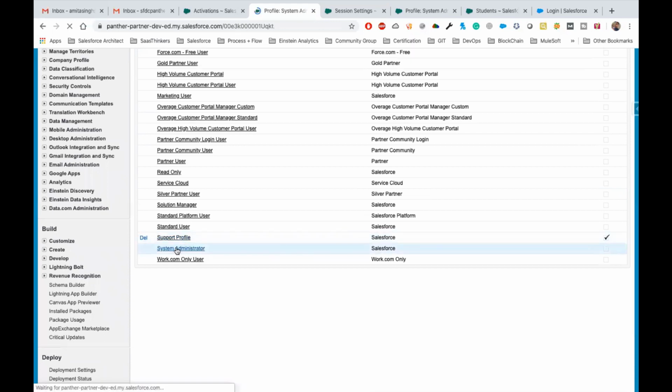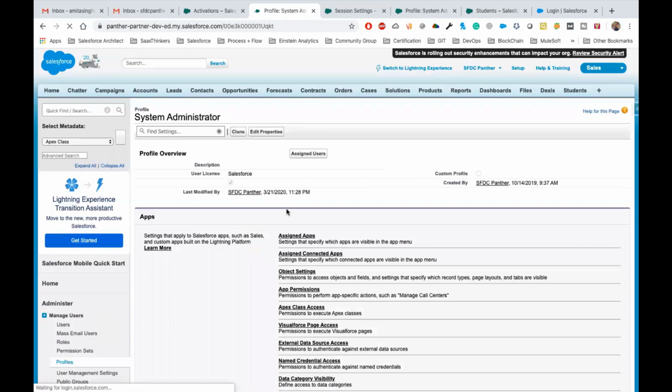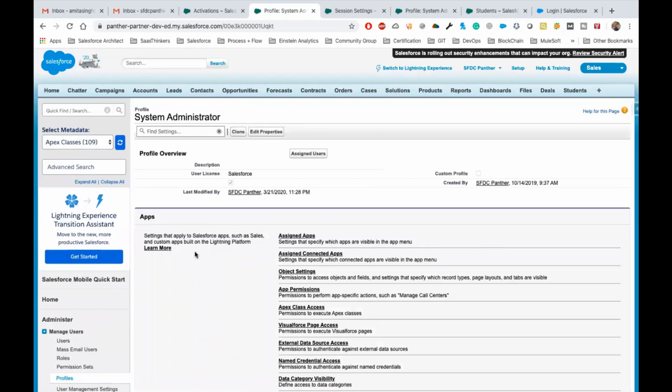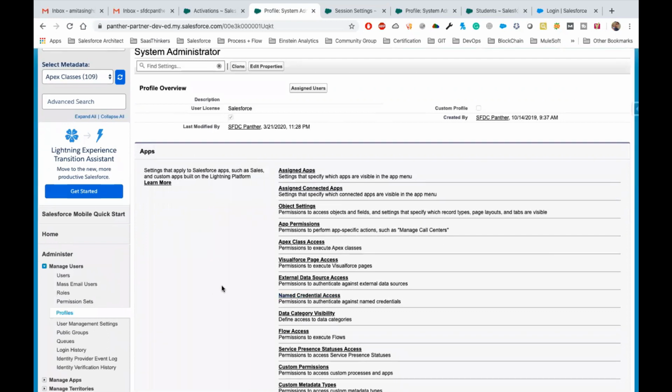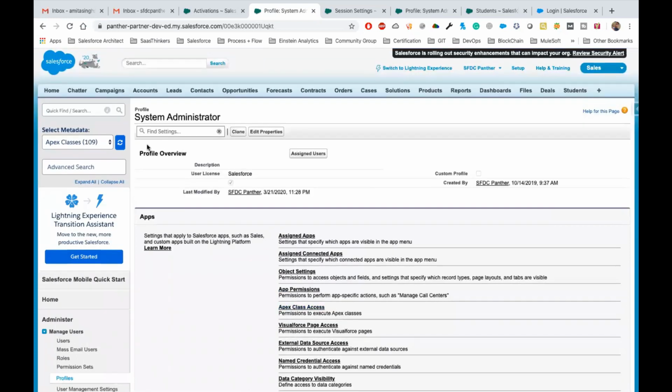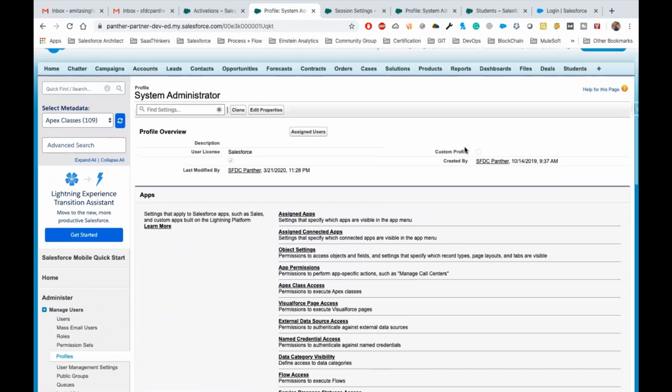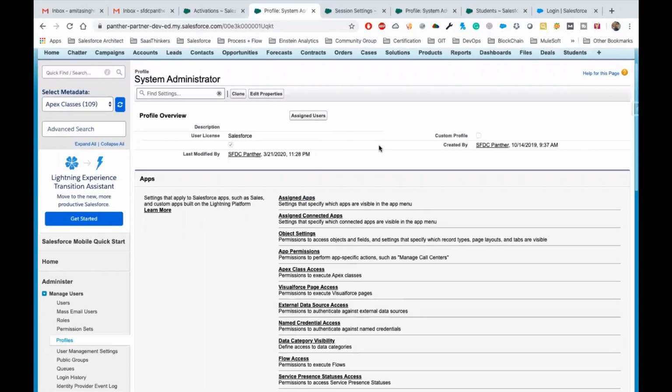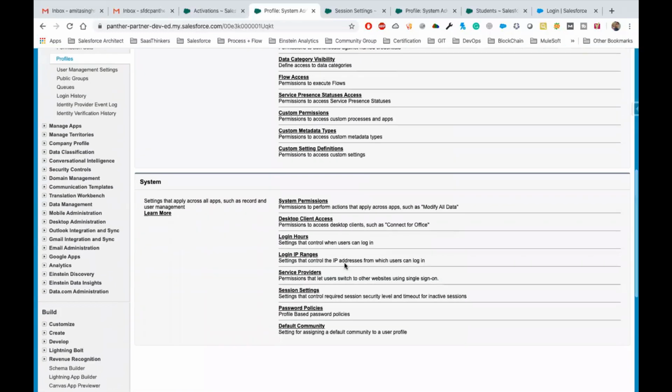By opening this profile, you might get two different views, because this is the old view, the older UI. But if you are in the new UI, you might get all these links as related lists for that particular profile, so don't panic. You will get all these links as related lists at the top of your profile. What we are talking about is under system permissions: we have got login hours, which we are talking about, and then we have got login IP ranges.